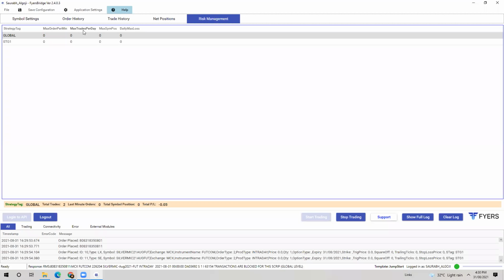Then max trades per day. How many trades you want to allow per day through your strategy. So if you put a limit here as 5, then after the fifth order is closed, the sixth signal will not be processed to the FYERS terminal.